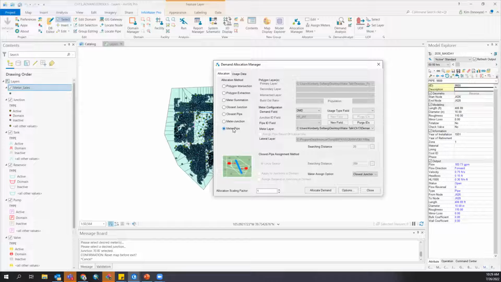And like I was mentioning, meter pipe is also the same. This one just corresponds to closest pipe. So again, we specify our meter layer, the demand field, and the pipe ID field, and then we can also choose the meter assignment option that we want to use. Since we are telling it exactly which pipe ID it's being associated to, we no longer have the searching distance option available.